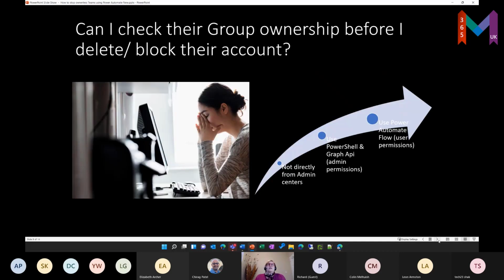So how can I check whether the group ownership is going to be left ownerless before I block somebody's account? This is really the question for people from the service centre. They tend to be the people dealing with the joiners, movers, leavers process. You've got a person that wants to leave the organisation. Have I got time to go through and check?